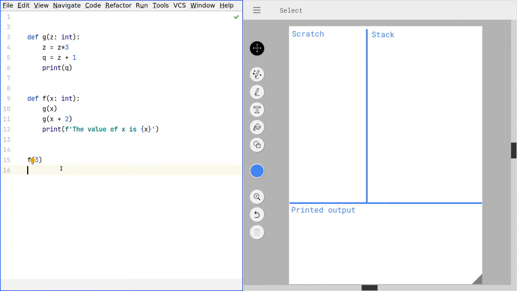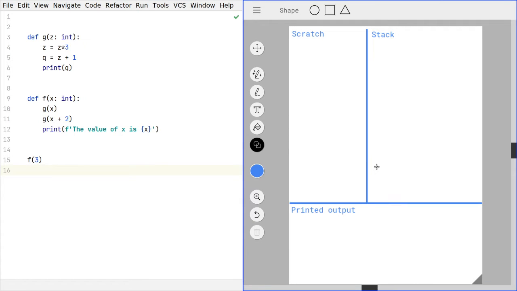So let's start. We define these functions, but they don't do anything yet. We've just defined them. The first thing that actually happens is we tell Python to run the function f with the argument 3. So I'm going to make a box down here, and this is for the function f.